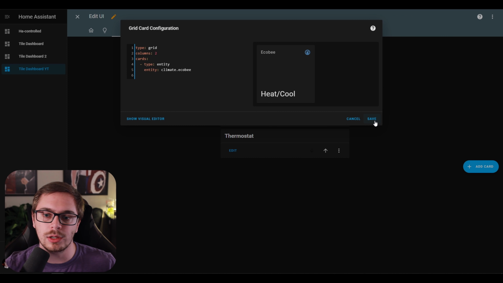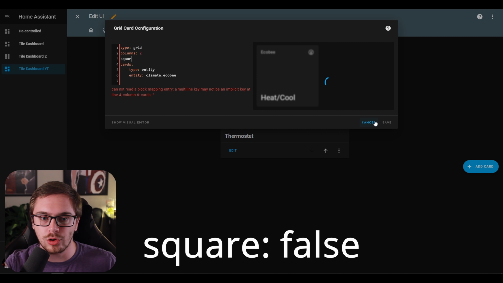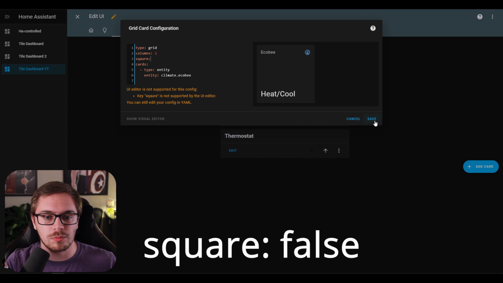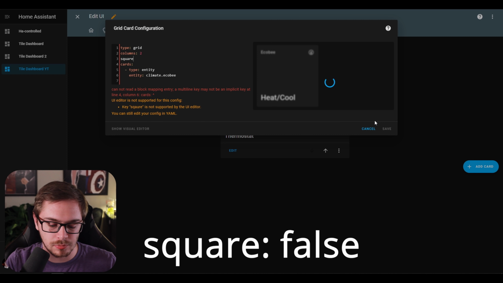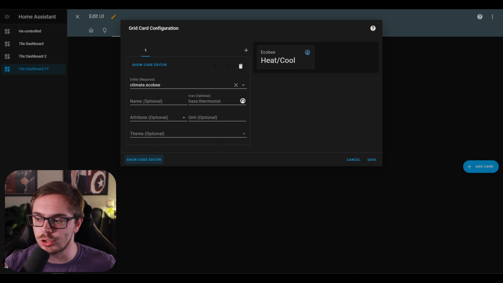But before we do that, you'll see that this card is actually really tall. And the reason for that is because the grid card tries to make everything square. We want to actually turn off the square option for this. So, another YAML variable, all you have to do is just type in square and make it false. You'll see that now it came down to a more manageable and more aesthetically pleasing entity card. Now we can go back to the Show Visual Editor and we can change the name, the attribute, but for this one, we're going to leave it alone.